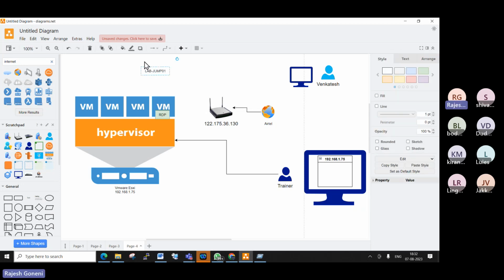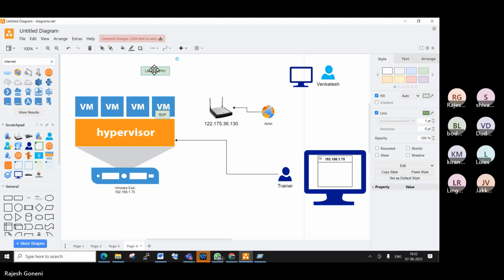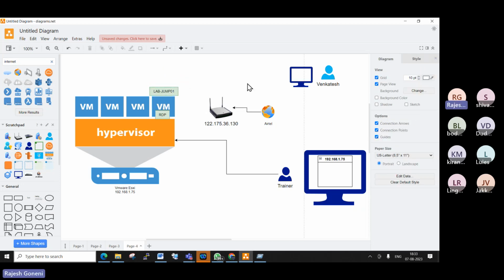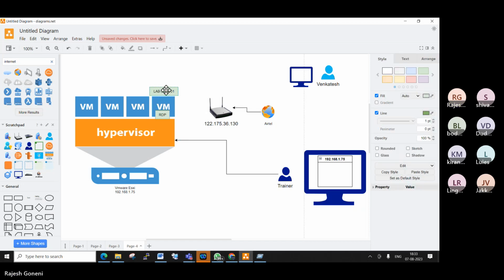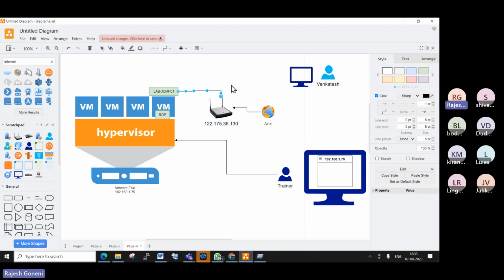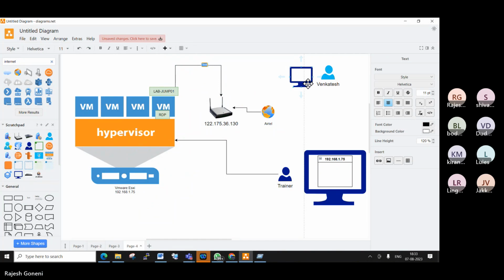Now this jump server, how will Venkatesh connect from the internet? What I did, this particular server I mapped to the Wi-Fi router. I configured it with the port number. The port number is 3389.